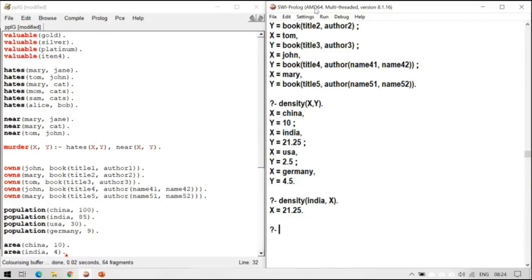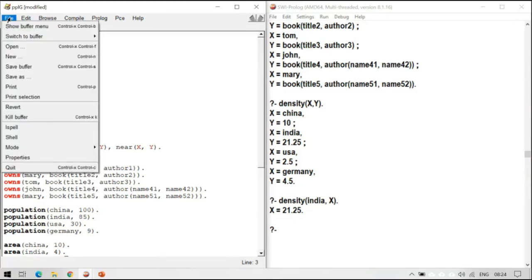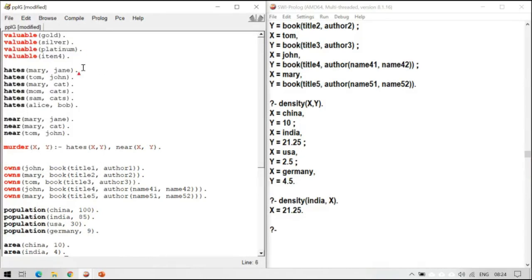So here I'll be giving some facts and then I'll be questioning. For example, I want to say some facts. Gold is valuable, silver is valuable, platinum is valuable. I have this kind of text over here and I save it in a file. You can see here, I have saved this in a file called pplg prolog, right? So this is my compiler.